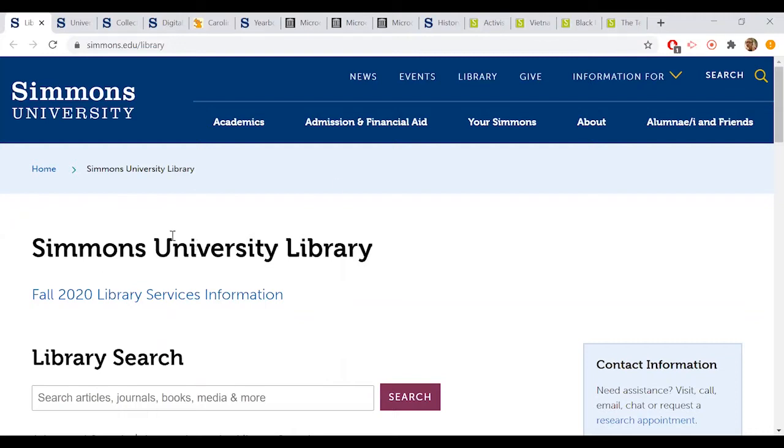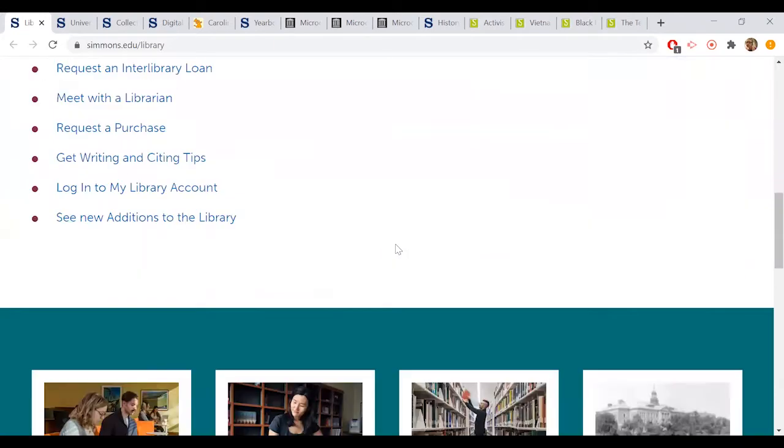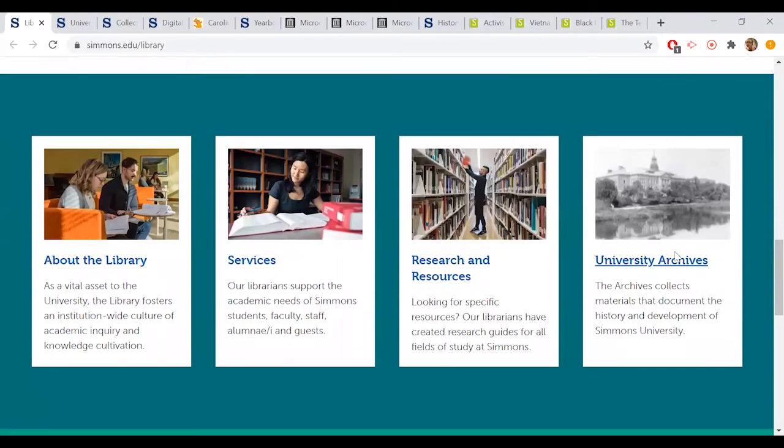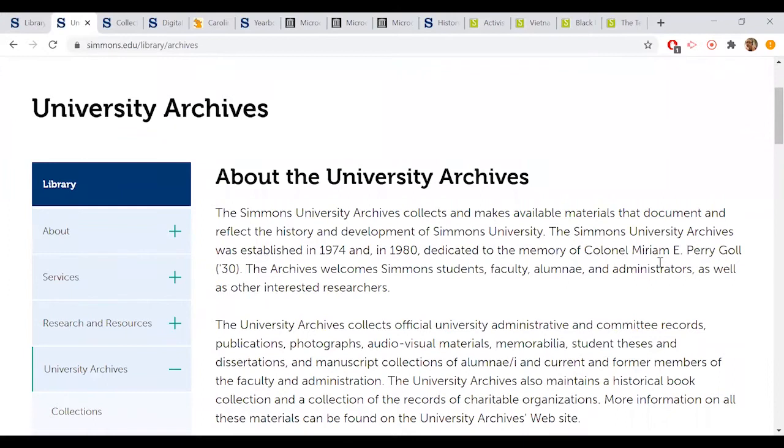And I'm going to start by directing you to the Archives website. The easiest way to find that is to begin at the Simmons University Library homepage, and at the bottom of the page you will see a link over to the University Archives. And once there, we have a description of what the University Archives does, and that is document the history of Simmons University through collecting materials.